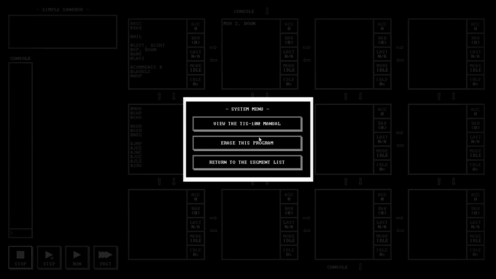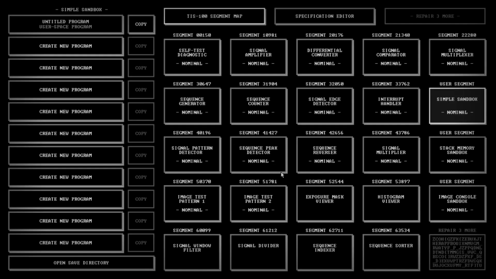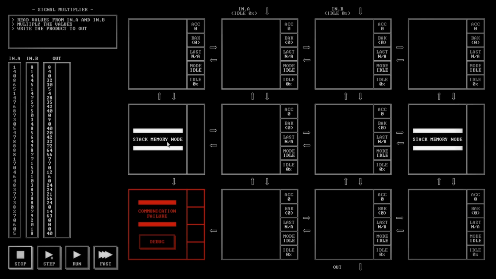I hope this helps. Didn't cover everything. One thing I didn't cover is the image console. It's kind of like a basic paint program in the game. And I also didn't cover any of the stack memory nodes. You don't encounter these till much later in the game.